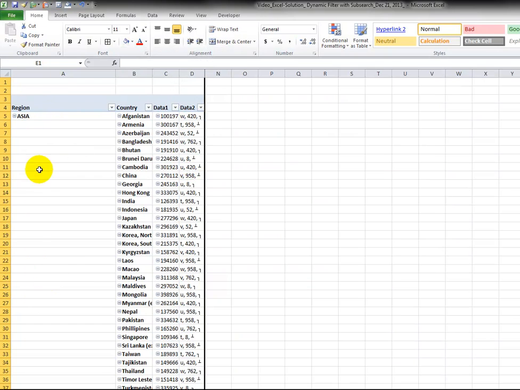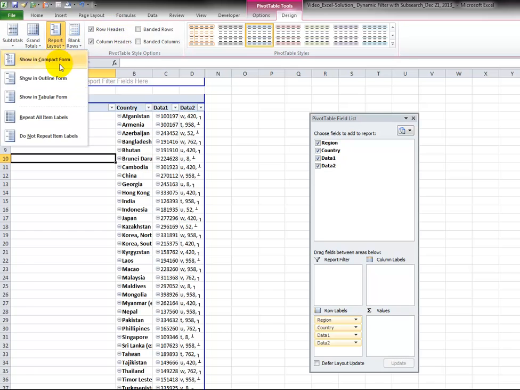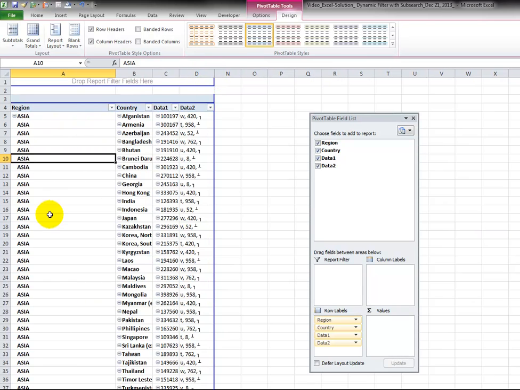And now we want to repeat the different regions all the way down. So that's just going over to, as long as you click anywhere in the pivot, you can click Design, Report Layout, Repeat All Item Labels. All right, so now we have this, but we still have to filter this out. Let's say we only want to see Europe or Americas. How would we do that?